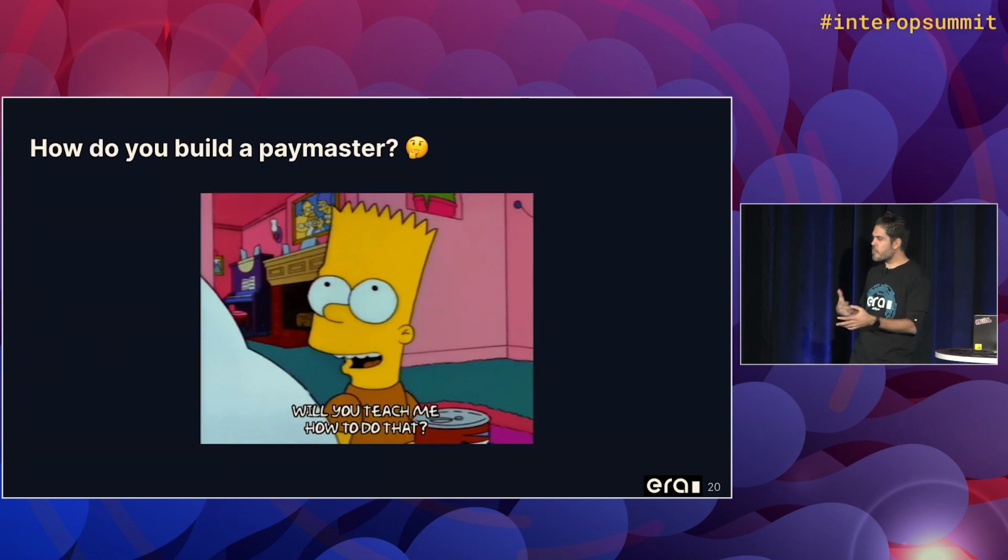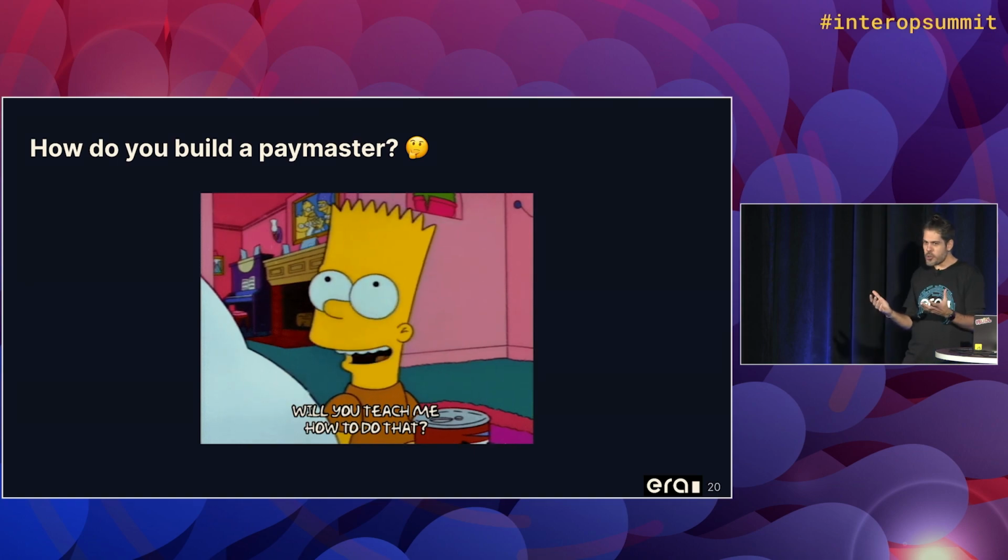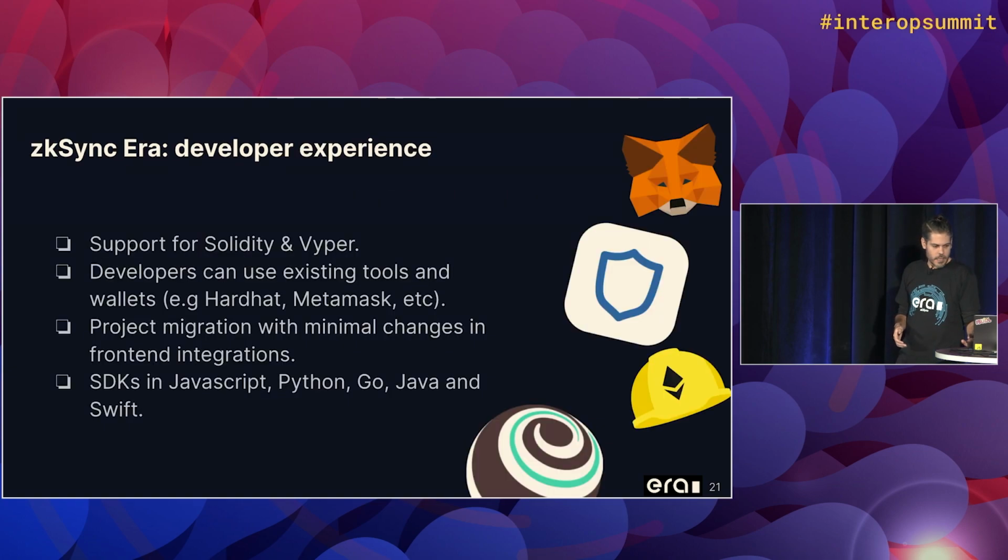So, okay, Paymasters look cool. How do you actually build them? Before jumping specifically into how to develop Paymasters, just a quick reminder again about the developer experience on zkSync: you can write smart contracts with Solidity or Vyper. So again, you don't need to rewrite the code of your applications. It's just Solidity or Vyper. Developers can use existing tooling as well. You can use Hardhat, you can use MetaMask. Everything works out of the box.